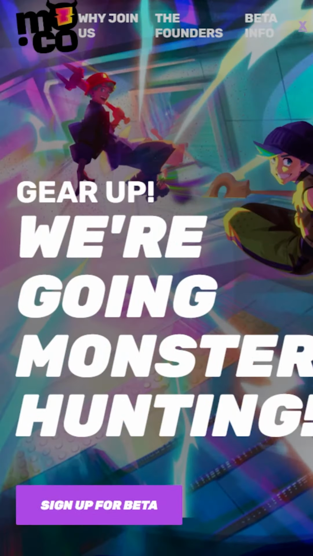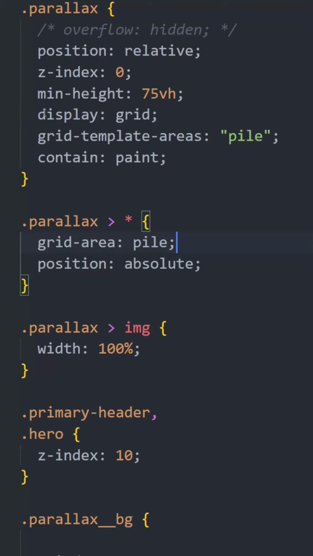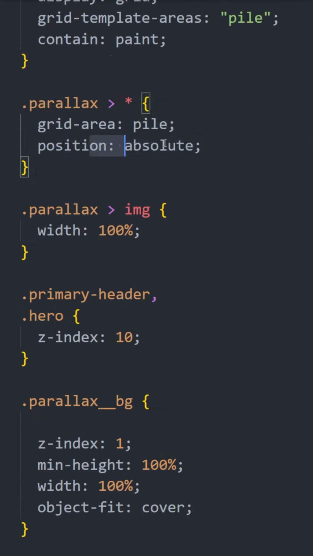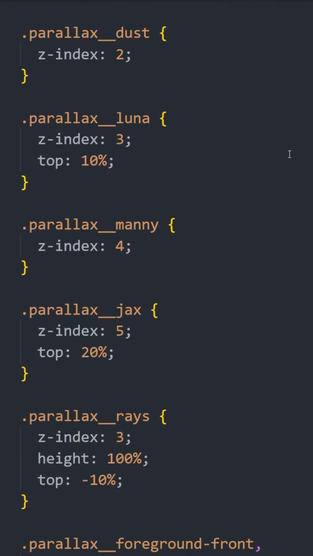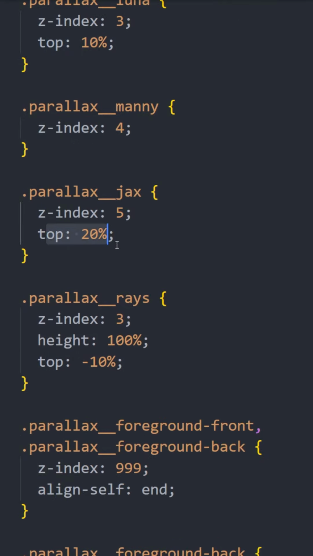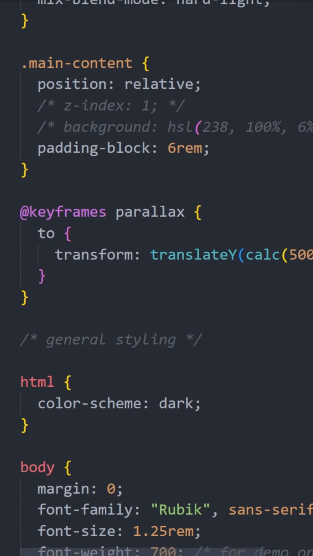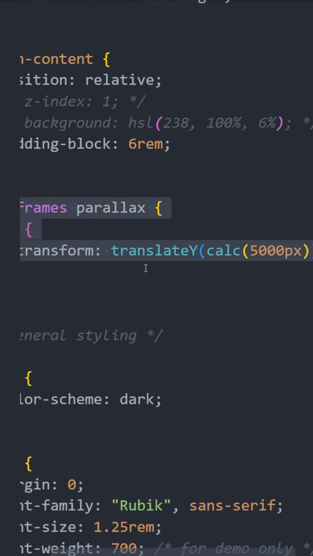A true parallax effect using CSS only. The first thing I've done is used a display grid and grid template areas to pile everything on top of each other that I want to parallax. And I'm also using position absolute just so I can make some small adjustments to the positioning of some of my different elements.